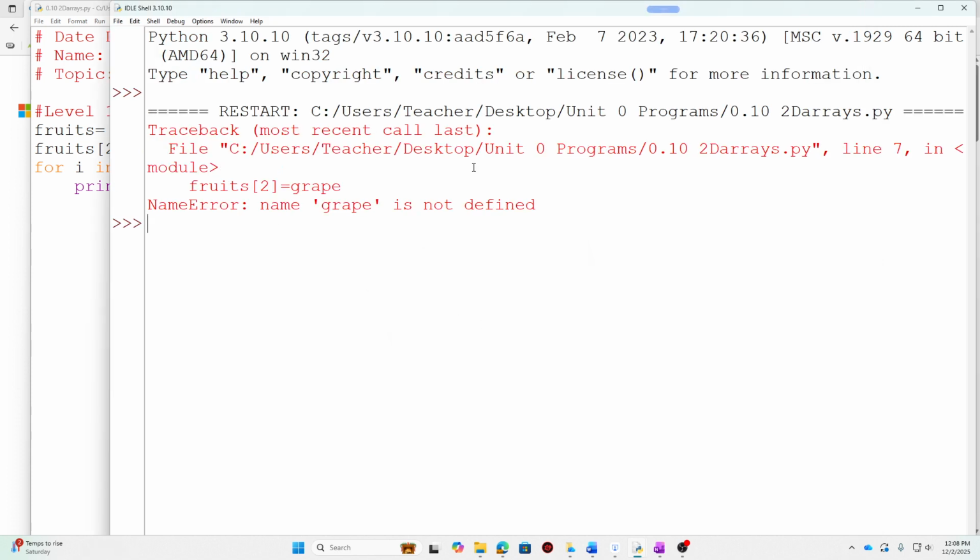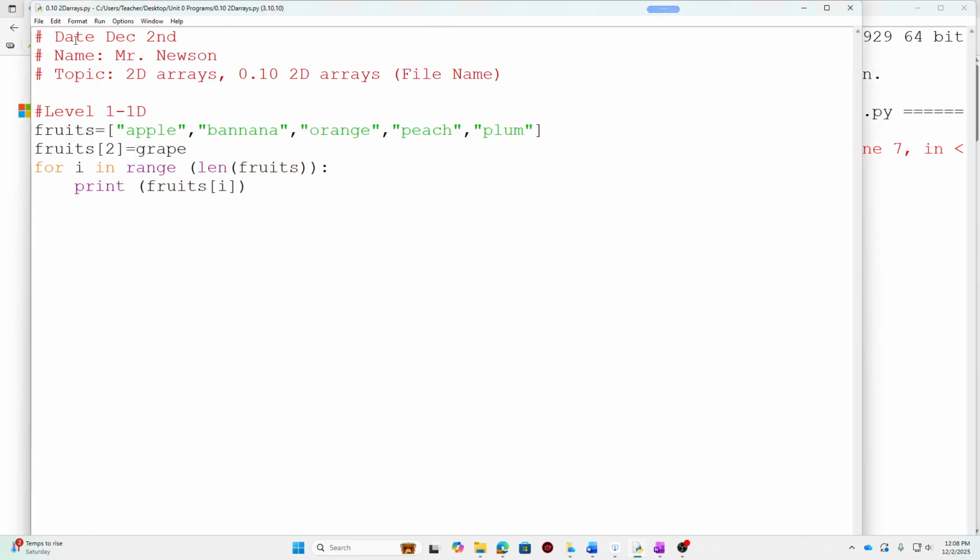It says right here, we have line 7, right? And so what you're going to do is count down: 1, 2, 3, 4, 5, 6, 7. That means we had a total here. And then I can fix it.